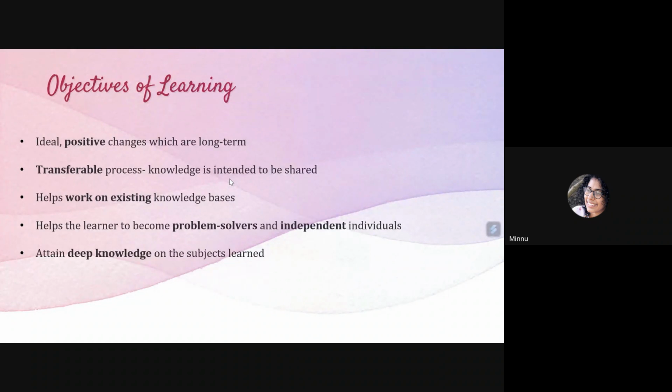It has to be practical, or it has to help us in our lives, in the day-to-day situations that we'll deal with. So learning helps us become problem solvers and become independent individuals. So ideal positive changes which are long-term. Learning is a transferable process where we share knowledge. Learning helps to work on existing knowledge bases and helps the learner become problem solvers. And finally, it helps us attain deep knowledge on the subjects that are learned.